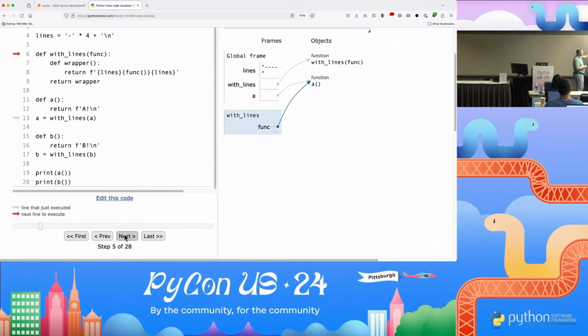We have a local variable func, and it's referring to A. So we now have 2 ways to refer to the function A. We have the global variable A, and we have the local variable func. Not for long. What else are we going to do inside of with lines? We're going to define wrapper. We now have 2 local variables, the local variable func, which is referring to A, and the local variable wrapper, which is referring to this new function that we just created. Notice that right away also, the stack frame in the Python tutor does not just say it's from with lines. It says it's F1, frame number 1.